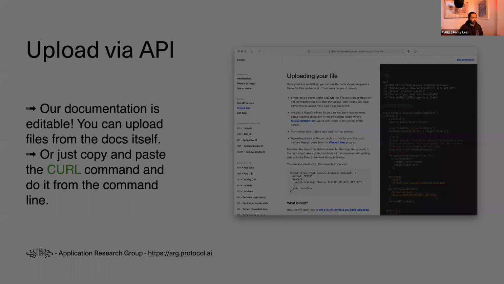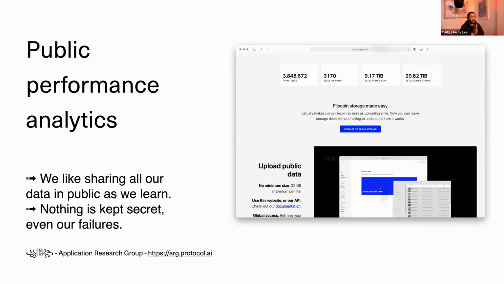So back to the talk. One thing that we do that's unique, I think, to other services is we keep public performance analytics. So we like sharing all our data in public as we learn. So nothing is kept secret, even our failures, because we're just one Estuary node and we're testing a ceiling. We will make mistakes, but there are a lot of things in the ecosystem as well. So we might not be the best solution, but we want to do this transparently so everyone can learn along the way with us. And so you can see a screenshot here.